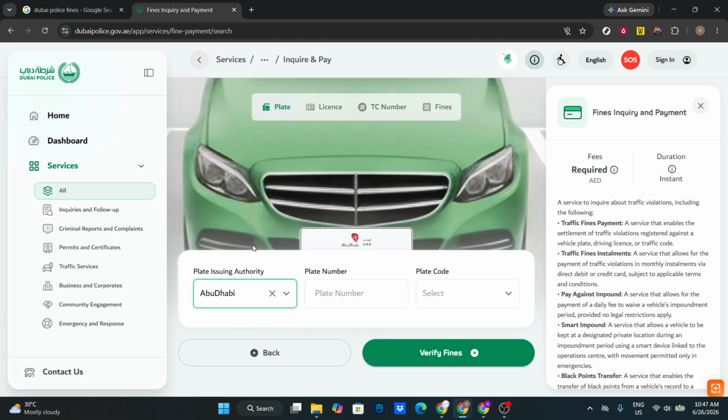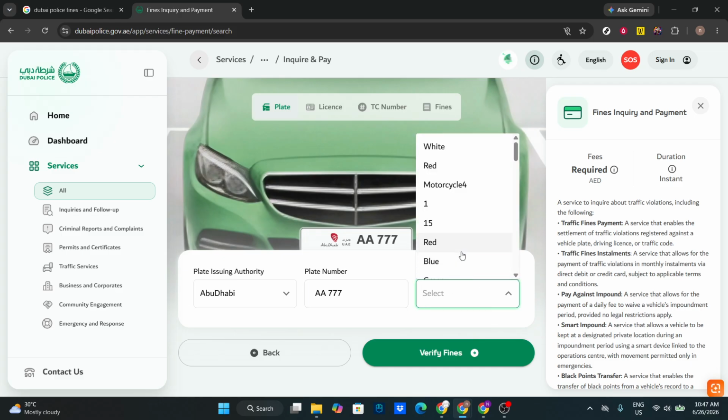Next, move to the plate number field and type in your plate number. Make sure you enter it accurately, since even a small typo can prevent the system from finding the correct fine information. After that, select the plate code. This should match the code shown on your vehicle plate. If you're not sure, it's a good idea to double check your plate before continuing, because the search relies on the exact details you provide.